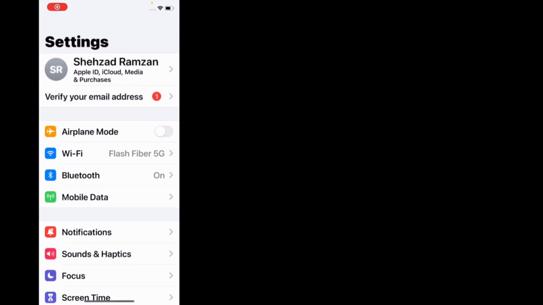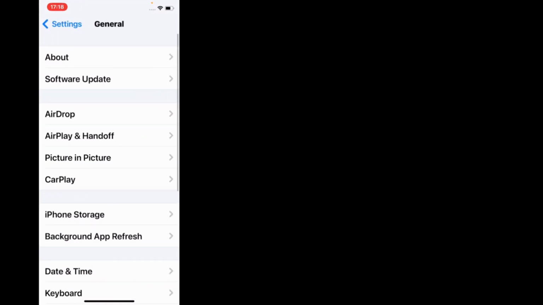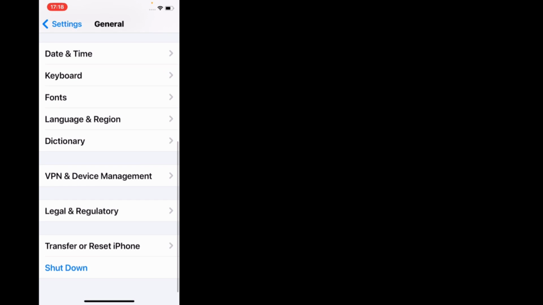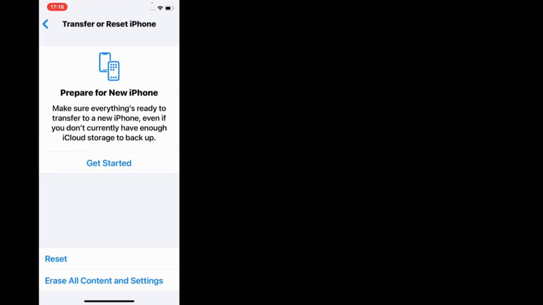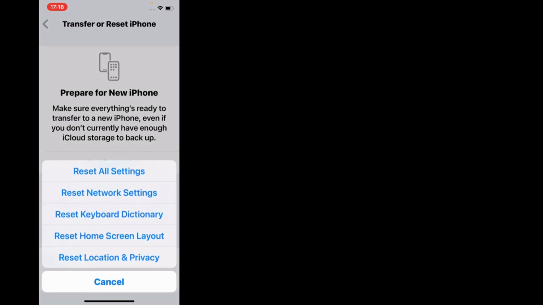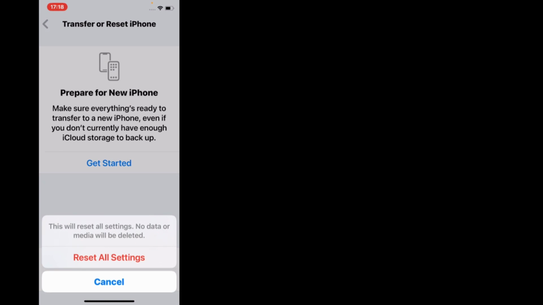Solution number 3 is reset all settings. Firstly, tap on the Settings app. You can see it appears on screen. Scroll up, tap on General, scroll up, tap on Transfer or Reset iPhone, tap on Reset, tap on Reset All Settings, enter your iPhone passcode. This will reset all settings. No data or media will be deleted. Tap on Reset All Settings and the problem is fixed.